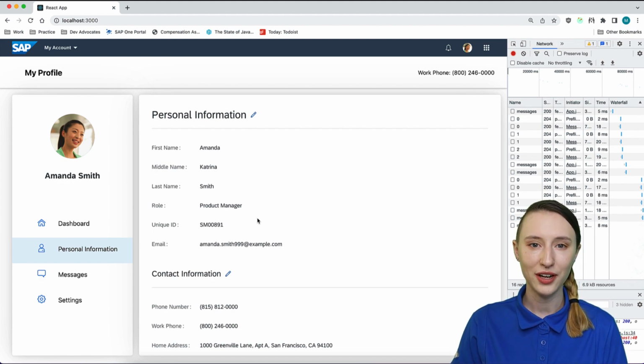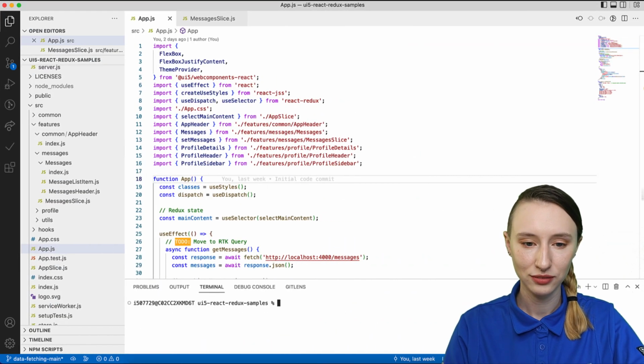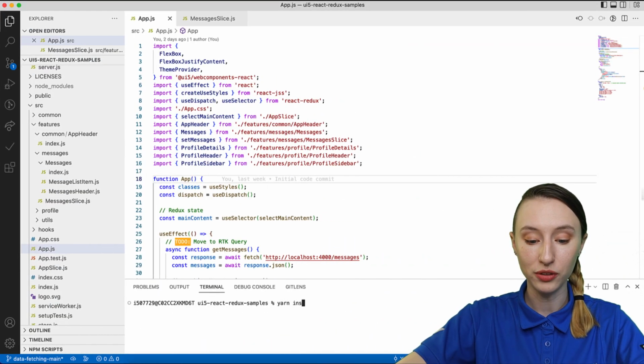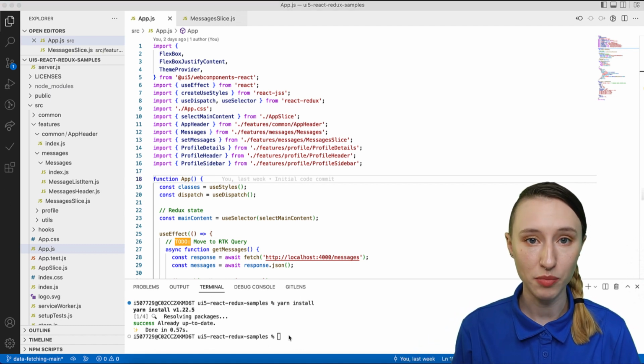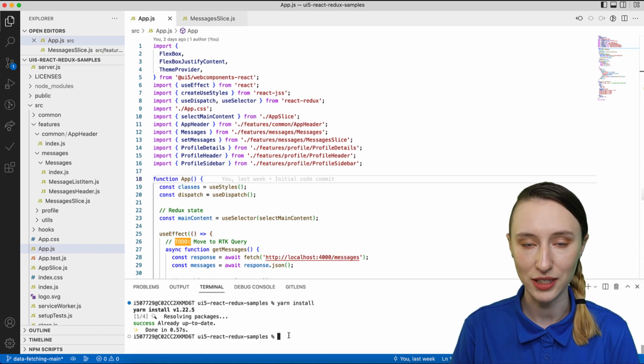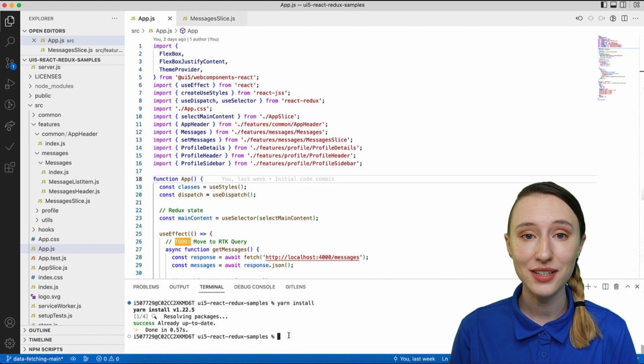So let's start by learning how to run the application. The first step after pulling a new repo should always be to run a yarn install. Mine are already up to date, yours might not be, so just make sure to run that and wait for it to finish before you move on to the next step. The next thing we need to do is run yarn server.